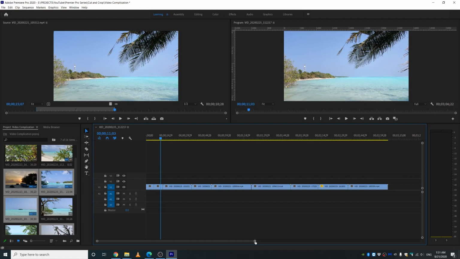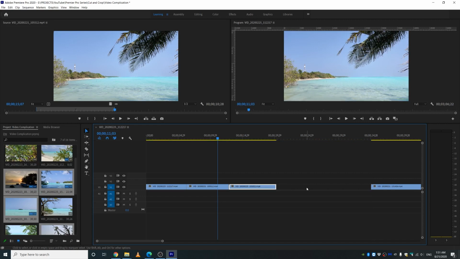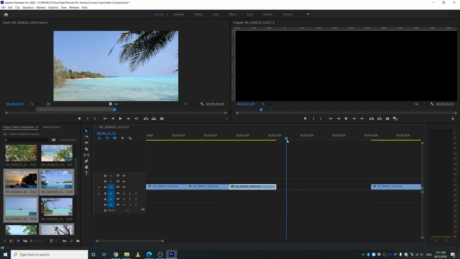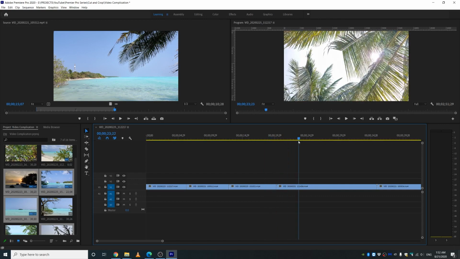All right, so to shorten these clips, what you can do is click here and shorten it like this and leave it like that. And what you have here is a huge gap. So we're gonna click here, right click, ripple delete. So it's gonna delete that part.